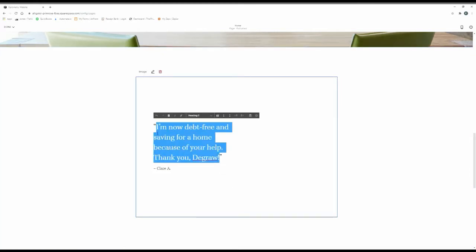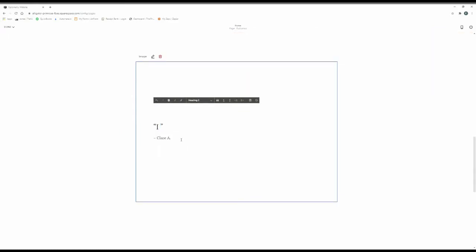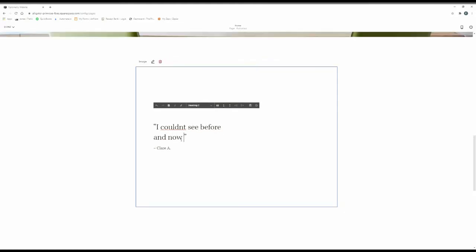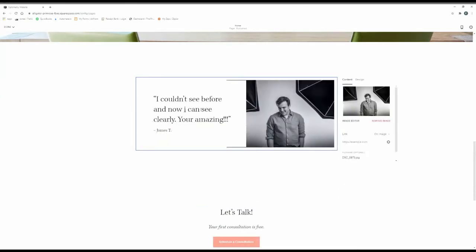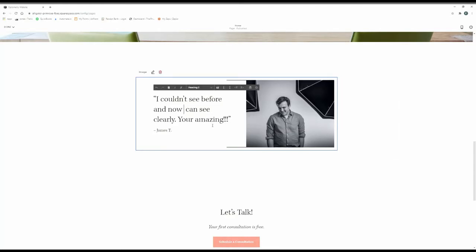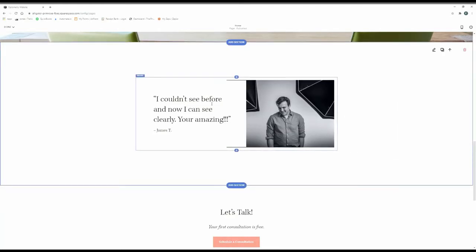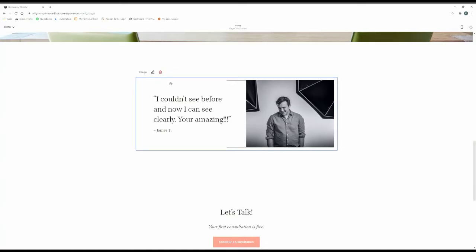And while we're doing that, I'm going to change this text. I couldn't see before, and now I can see clearly. You're amazing. There you go. That is a really cheesy and completely made up testimonial, but you get the point. There you go, and you can see that's me loaded in. It looks a little bit better with a portrait photo, but I don't have any to hand.